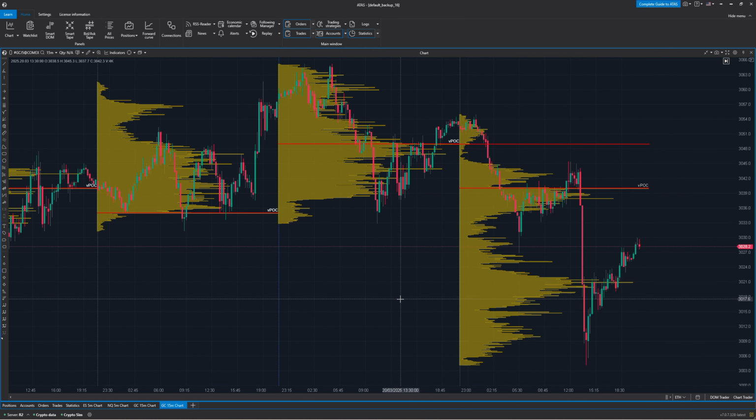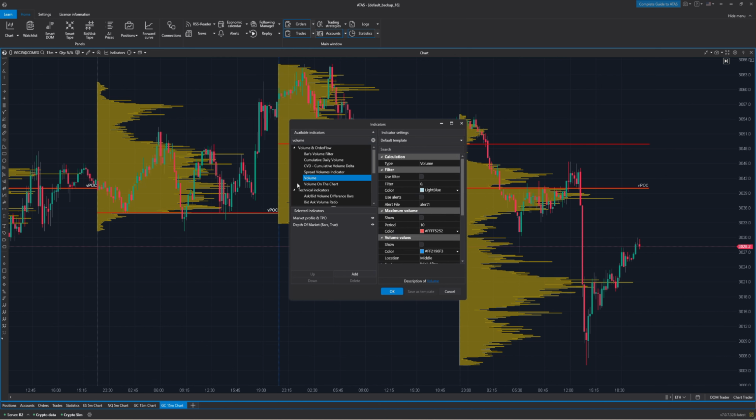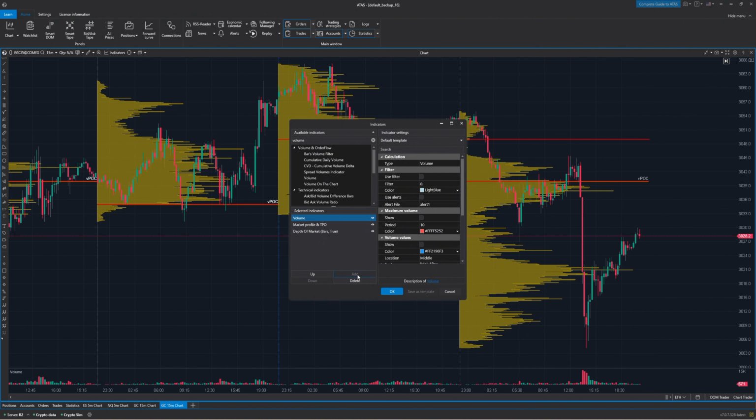So right now we have the market profile on the chart, but there are still many more indicators that we want to have on here as well. For instance, the volume and the delta at the bottom of your chart. Now let's go back to indicators and press volume. And you see already here in the tab of volume and order flow that you can add the volume as well. So press add again, and you got the volume here at the bottom.